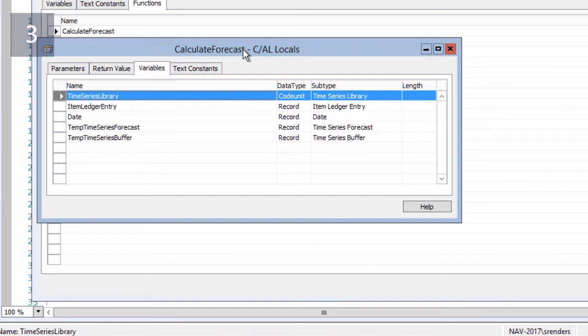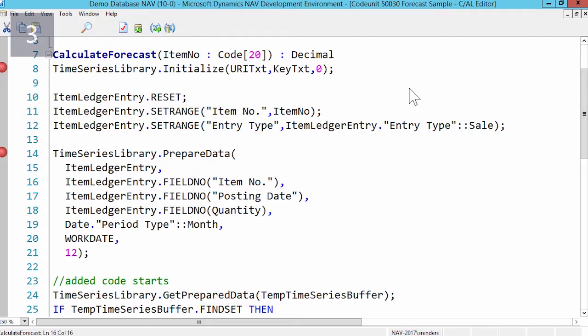In this scenario, you would like to get a prediction for the item sales, so we'll get the trading data from the item ledger entry table. The whole task can be performed with 4 functions from our time series library variable. The initialize function will be used to set up the connection. The prepare data function will transform any table data into a dataset which is ready for submission.